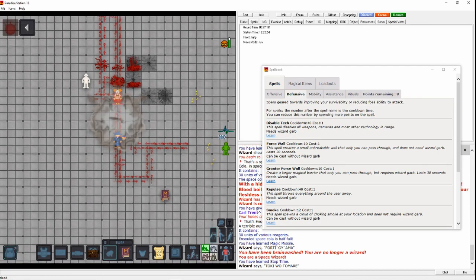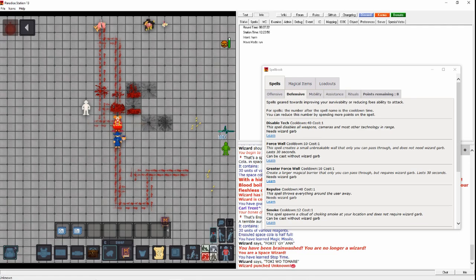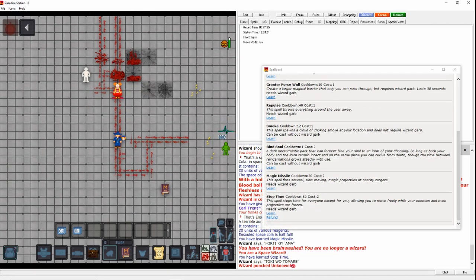This is called Stop Time. Everyone inside the little effect area besides you gets stunned. They can't fire. They can fire, but the pellets don't move.